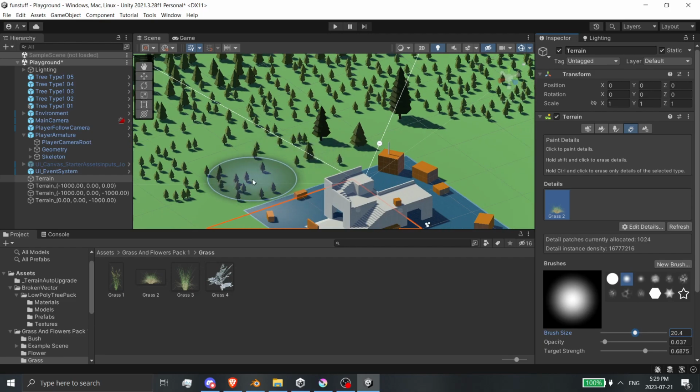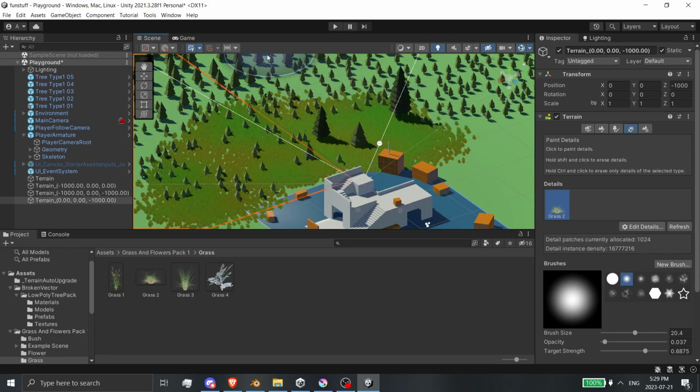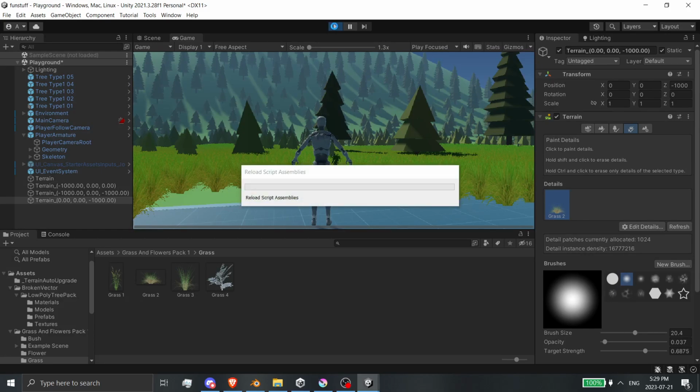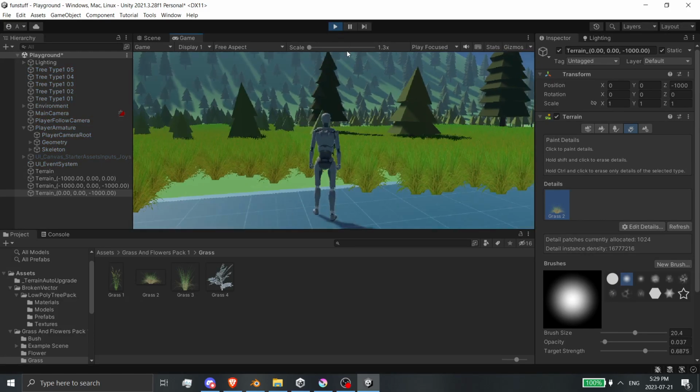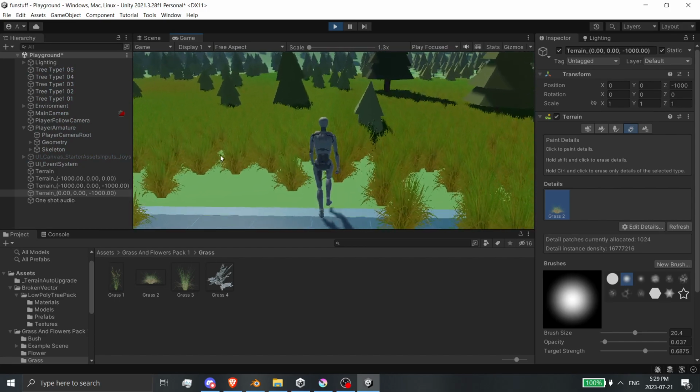So if I place it down right here, you can see our grass spawning in. And if I go to our game and press play, you can see our lovely grass. It sways with the wind.